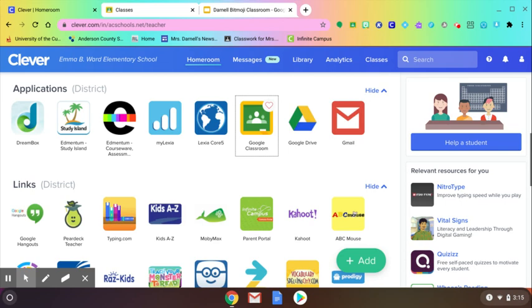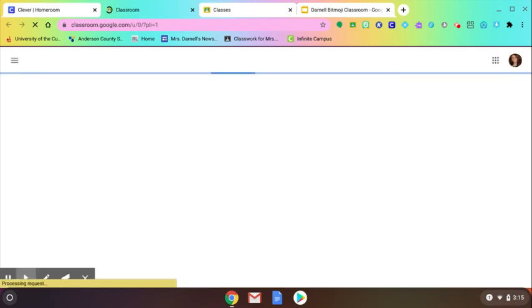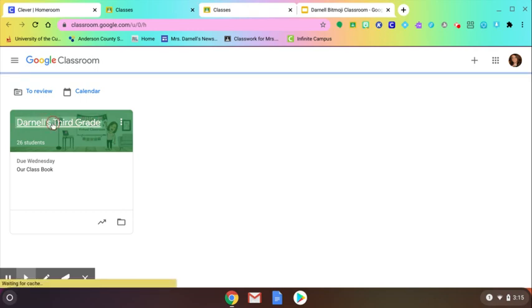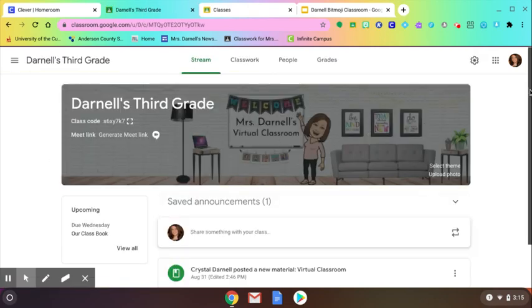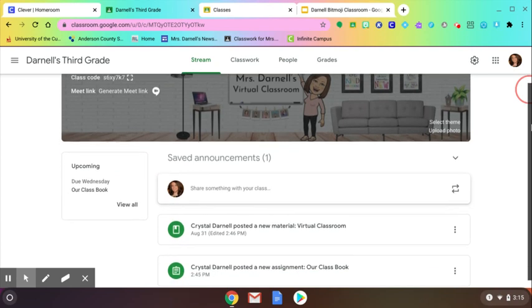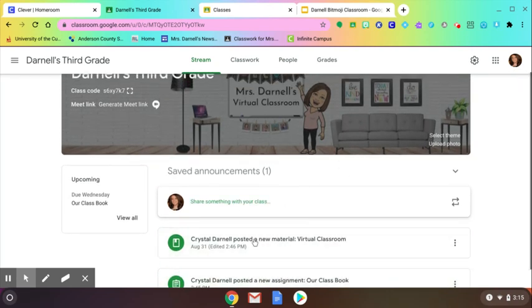So guys, when you log in the morning, you will see the Clever page and you're going to make sure you click on Google Classroom. And then when you get to Google Classroom, you always want to make sure you head to Miss Darnell's room. And there will usually be an announcement here about the day.